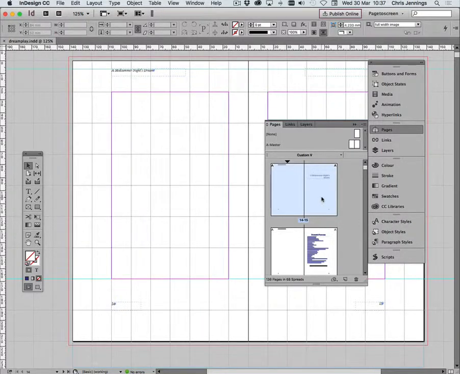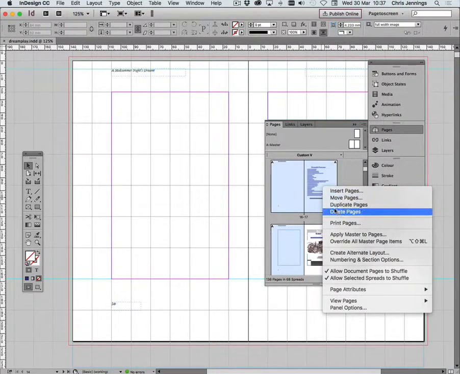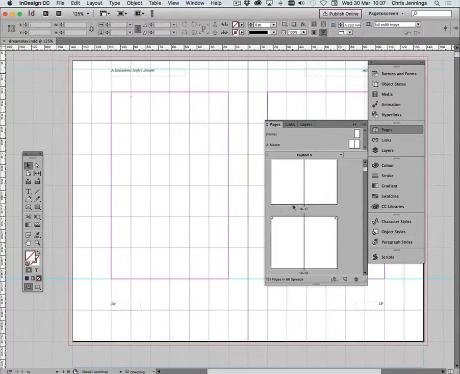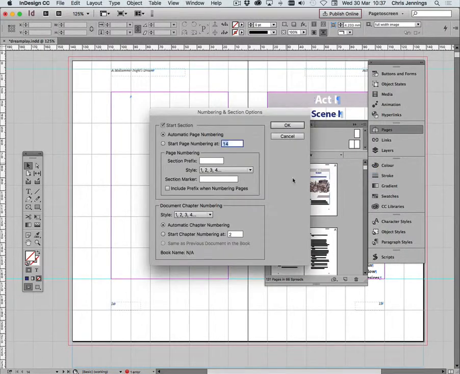So the first thing I'm going to do is to delete the pages that we don't need, just like we've done just before. So let's actually just go into here and take all of these pages here. Delete those pages. And then what we're going to do is to start the numbering on page 1.